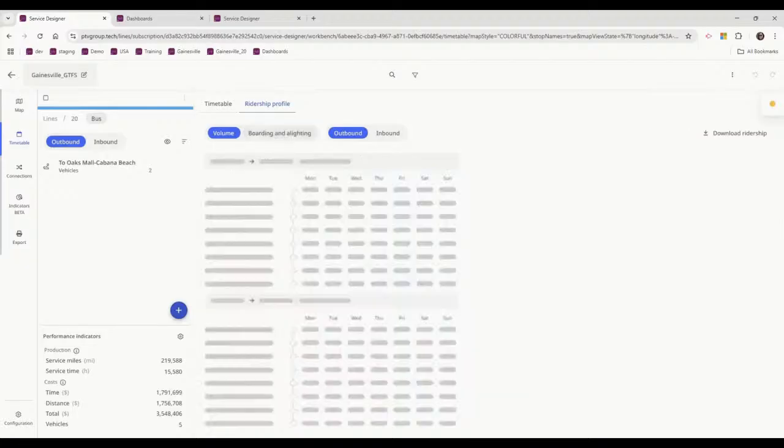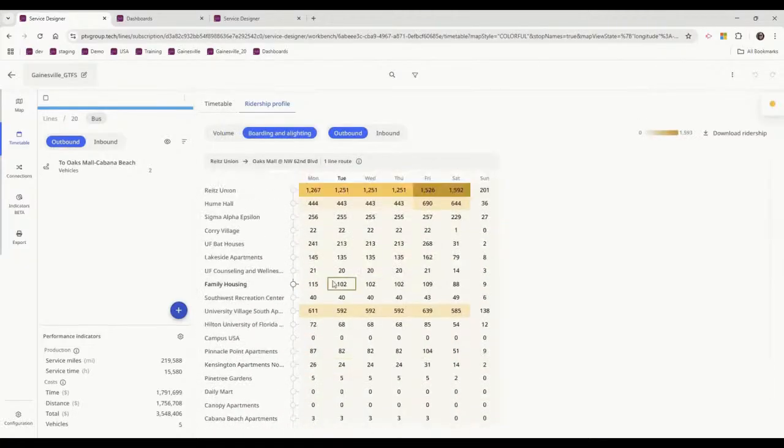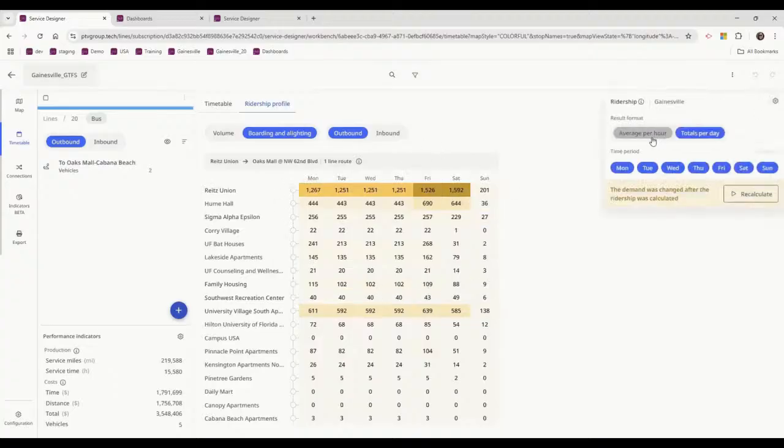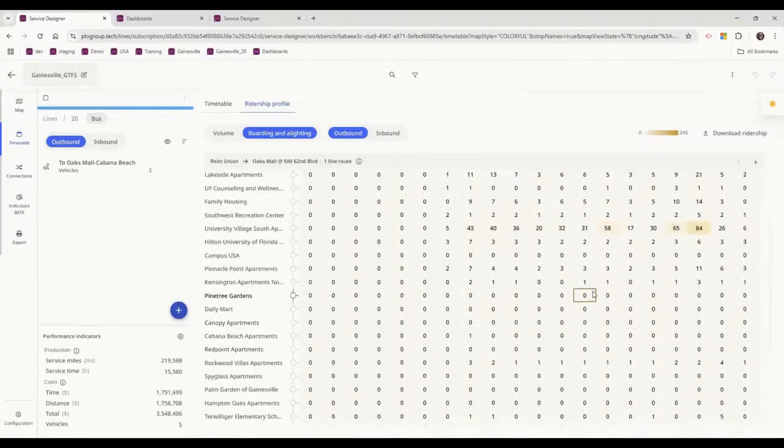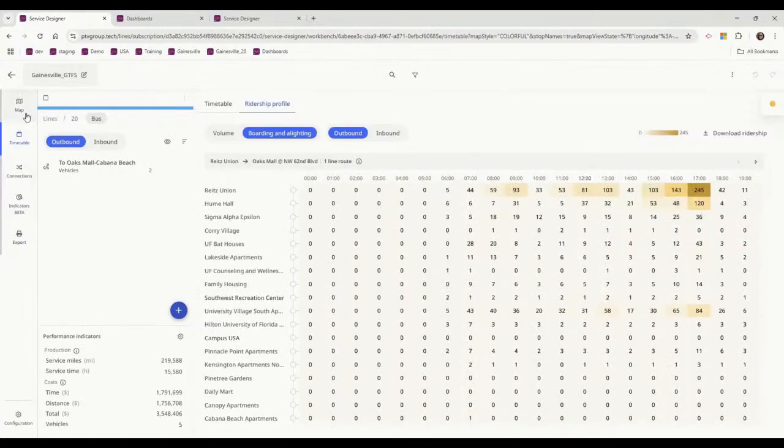You can also see boarding alighting here. This is the same information that we had on the map, but as a table. Again, you can decide which time you want to change the frequency based on this information.